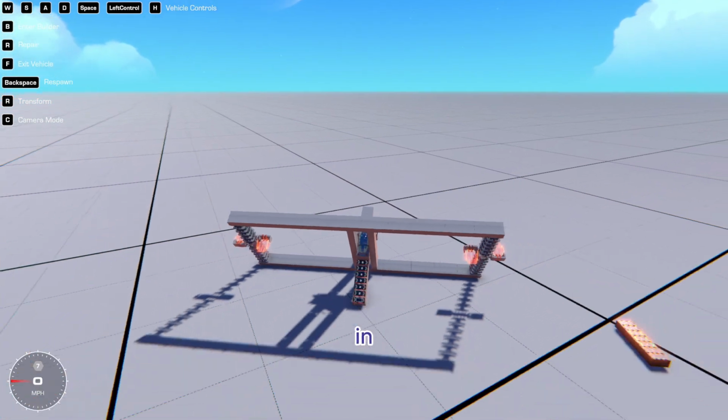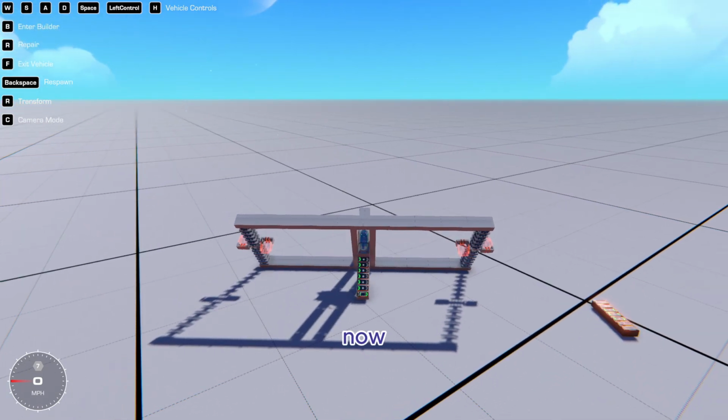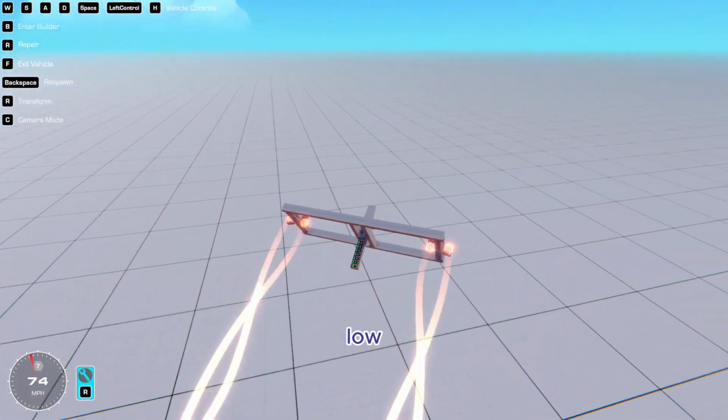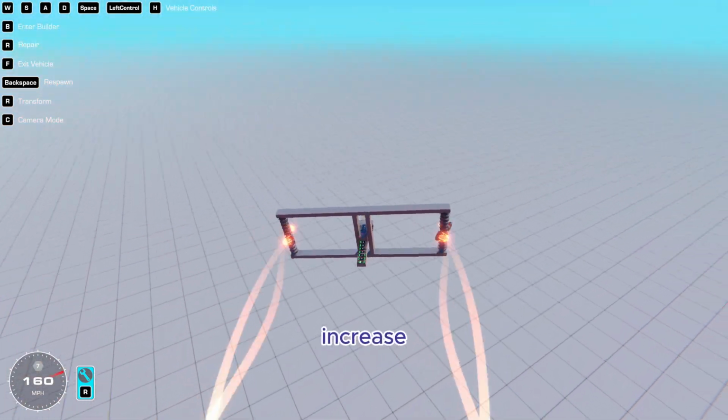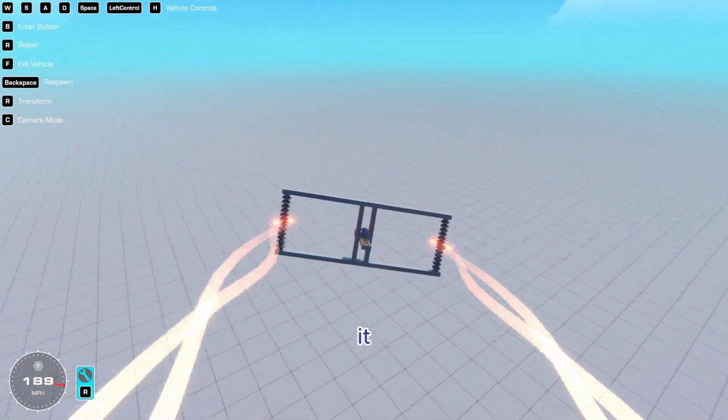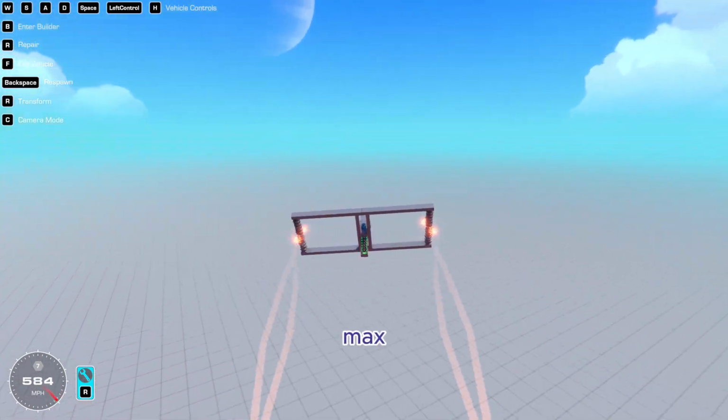And if we spawn in, you will see that now we can start flying at a low speed. And as we hold down our spacebar, we can sequentially increase our speed. And then if we hold it all the way down, we go max speed.